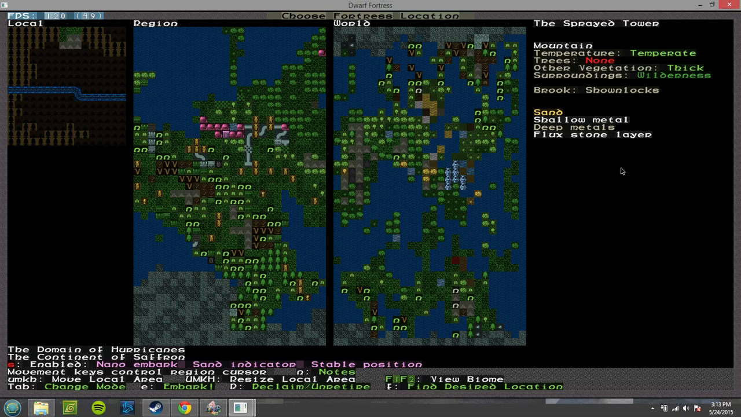So flux stone is used in combination with certain metals like steel, iron, etc. Well, iron, to create stronger, tougher material, steel, basically. So flux stone will let you create better, stronger, faster weapons, armor, etc. So a flux stone layer is extremely good.